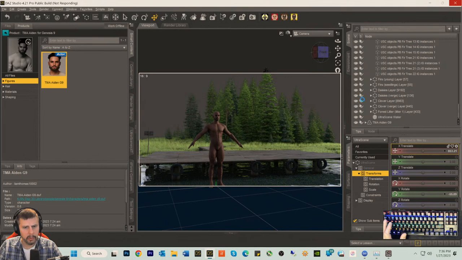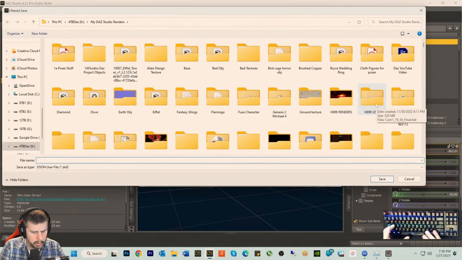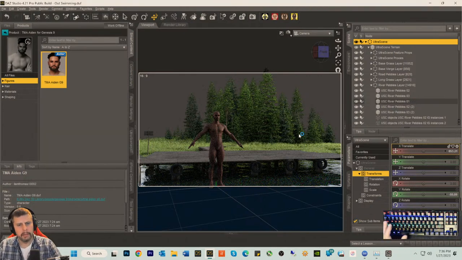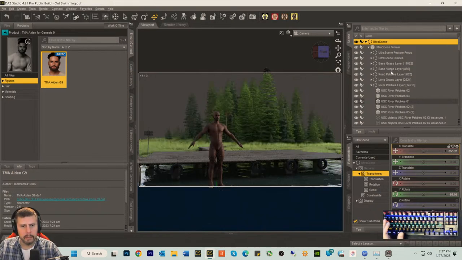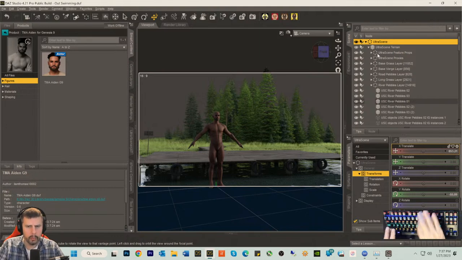And now we're going to save this. Now this is a huge scene. All right, we'll call it Swimming, for lack of a more original name. Now let's put some clothing on Aiden. Okay, now the camera I want to lock again just for the heck of it right now. So we're going to go here. We're going to go back out of Iray.